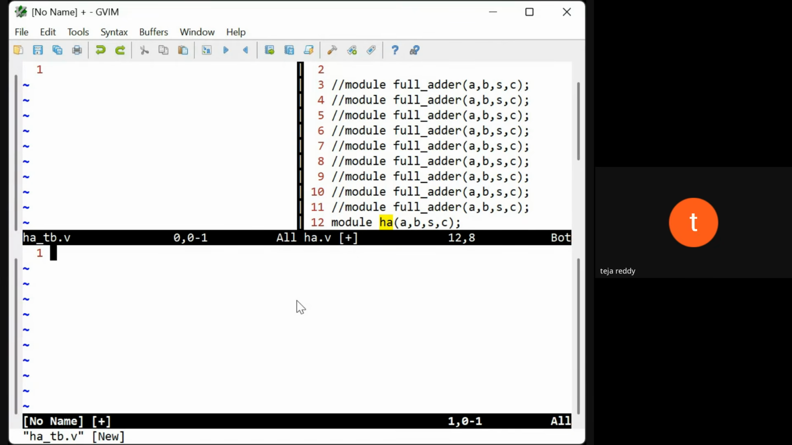Ma'am, you are saying copy and paste command. What about the cut command, ma'am? Cut means delete only. If you want to delete the module, for example, put your cursor at the full adder. Put the cursor at the full adder. Go Control W, up arrow.